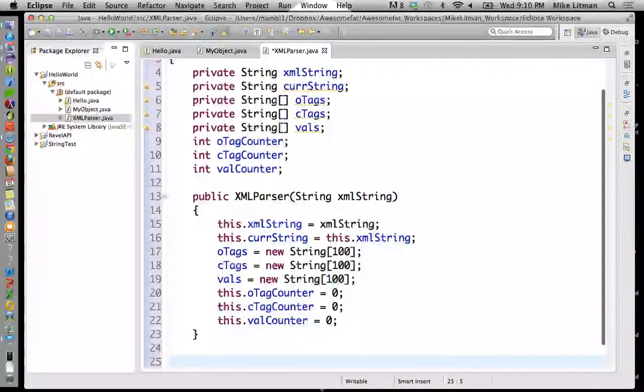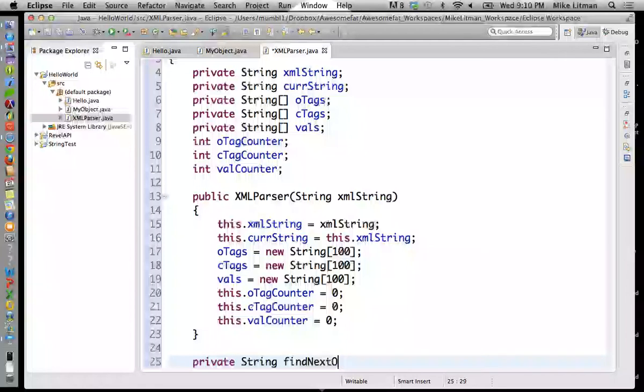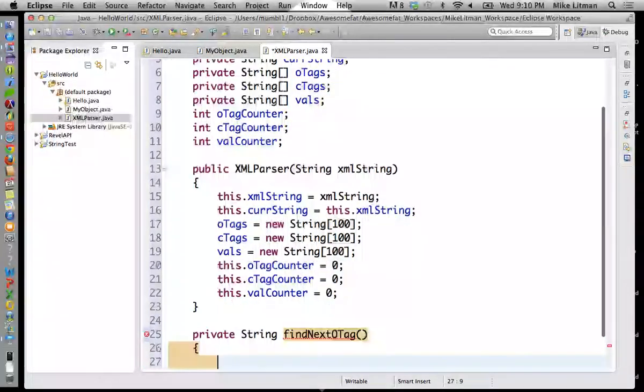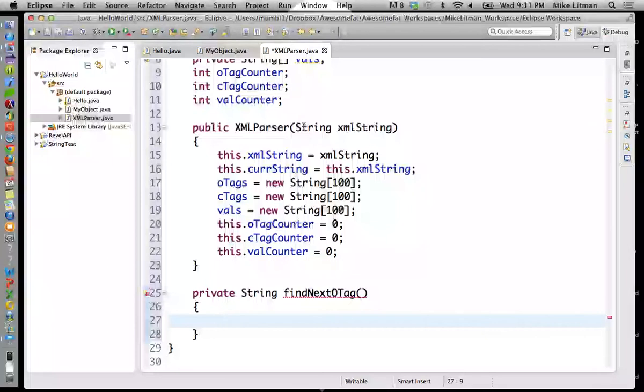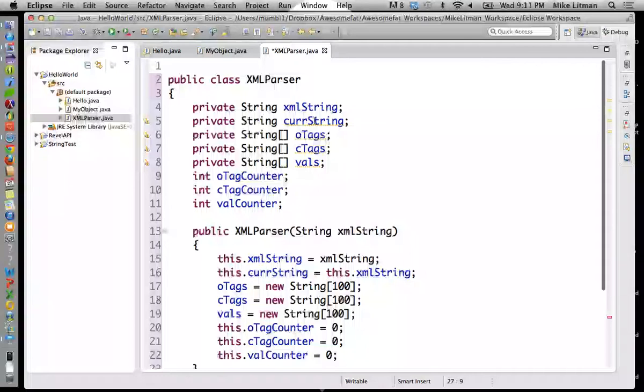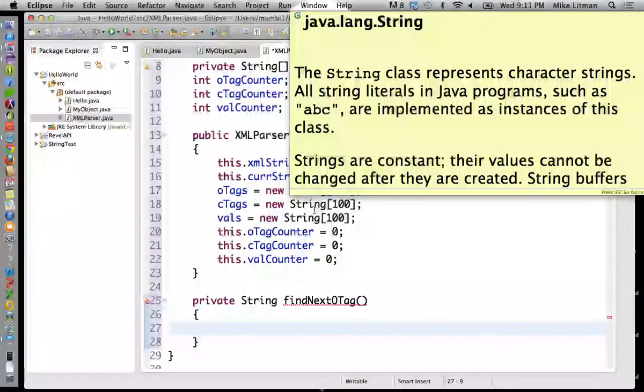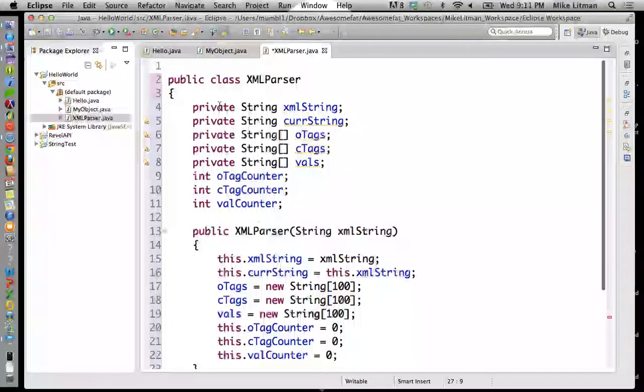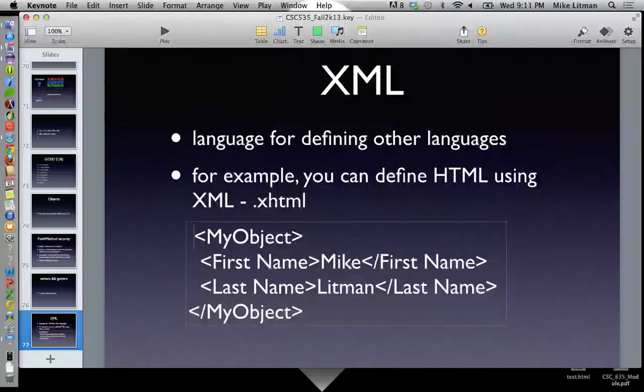Now we're going to write some methods. Again, exact same pattern. We need a method for finding opening tags. So we're going to have a private method. Let's have this return a string for right now. findNextOTag. What it's going to do is find the next opening tag inside of curstring. In order to do that, I need to find the next occurrence of less than, right? An opening tag looks like this. Keeping in mind that we might have some white space before the tag. Does that make sense? Yep.